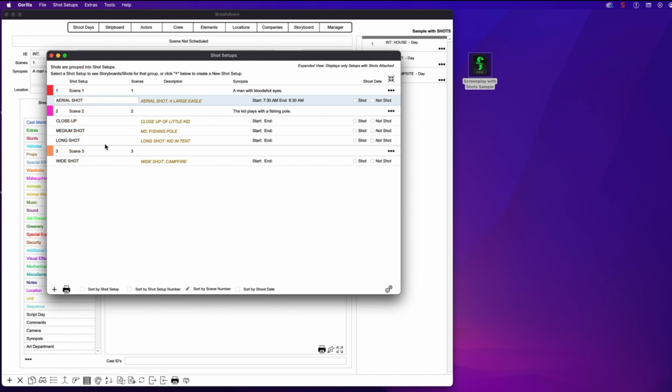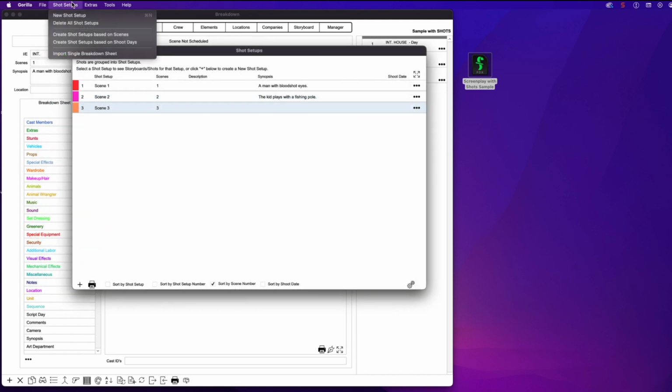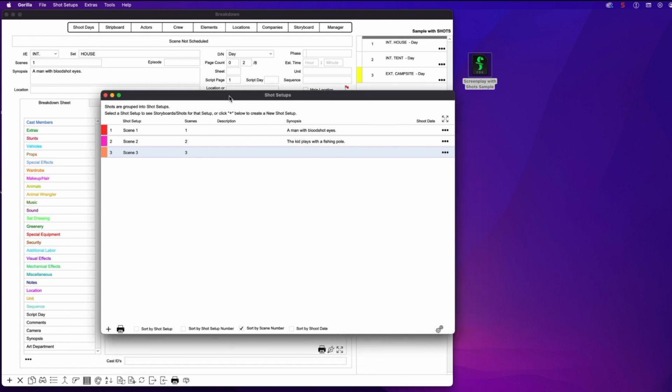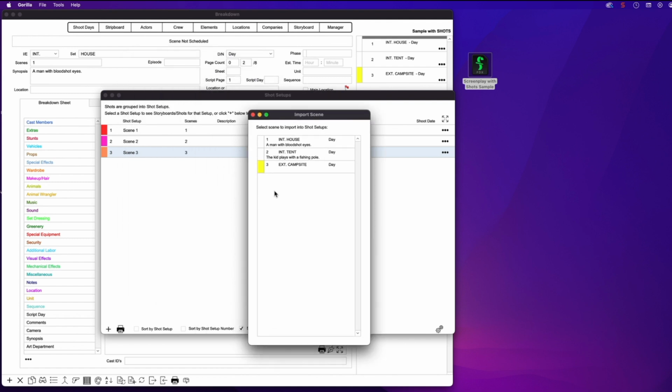Now, another added feature is if you select the Shot Setups pull-down menu and select Import Single Breakdown Sheet. Now, I already imported them all, but if I were to go back to the breakdown sheets and add scene 4, scene 5, scene 6, etc., and then go back to the storyboard module, they wouldn't be here because I added those scenes after I imported the shot setups. But this feature here, Import Single Breakdown Sheet, basically allows you to import new scenes as new shot setups. And the new scenes would appear here. And if those scenes have shots in the Screenplay display, those shots would come in attached to those shot setups.